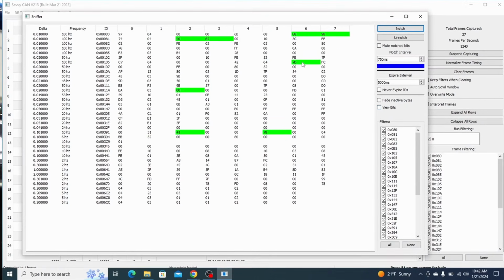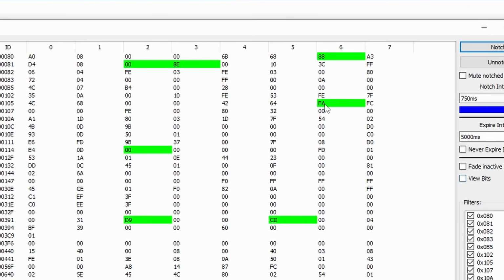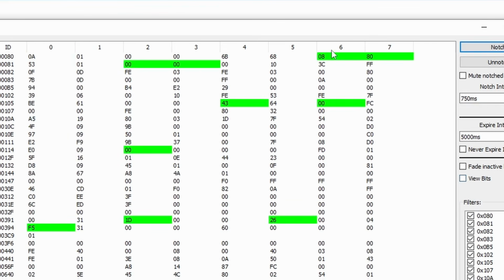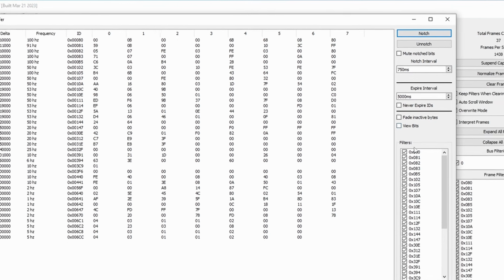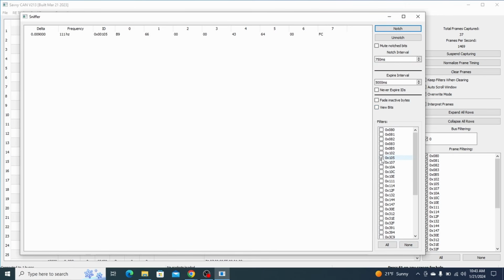Byte number 6, again on 105. Off the throttle it's back to 0. On the throttle, full, FA, maximum. That's a clue. That's what I want to look at. All right, so byte number 6, 105. Let's turn all of these off. Let's look at 105.